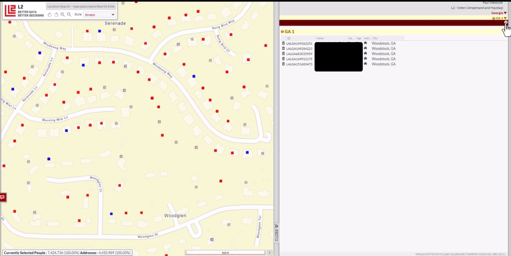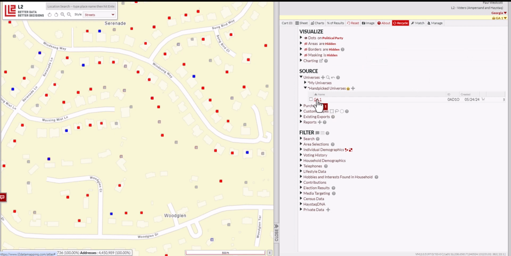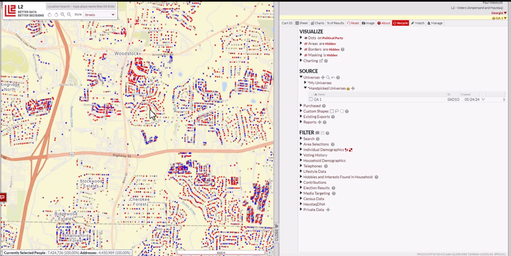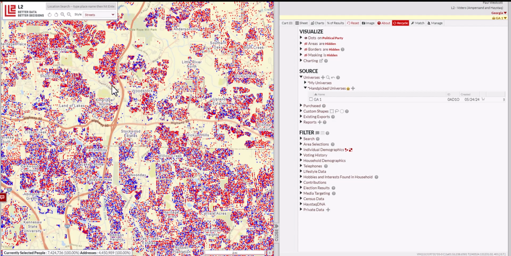At this point, you can download this list. You can use it just like any other universe in L2 data mapping. However, one of the other functionalities we've built into this is the ability to add this to a given list or remove it from a list. So at this point, what we're going to do is create a new universe of individuals within Woodstock, Georgia. And in fact, we're going to select the entire congressional district that surrounds Woodstock as an example.